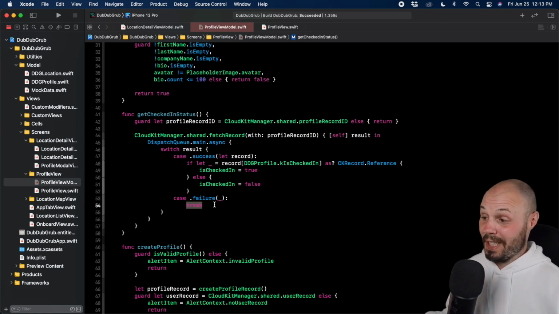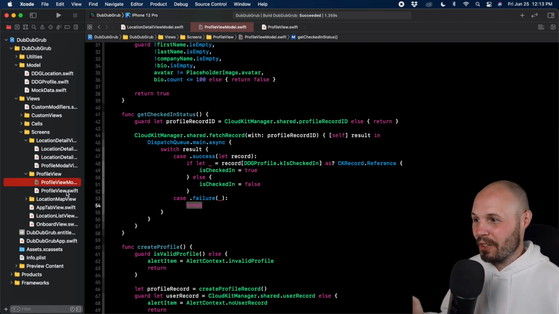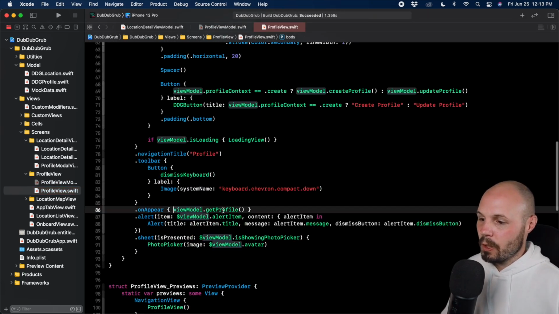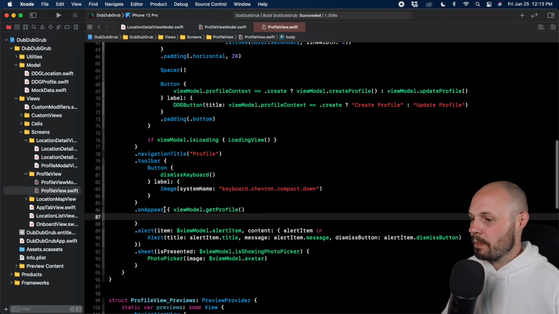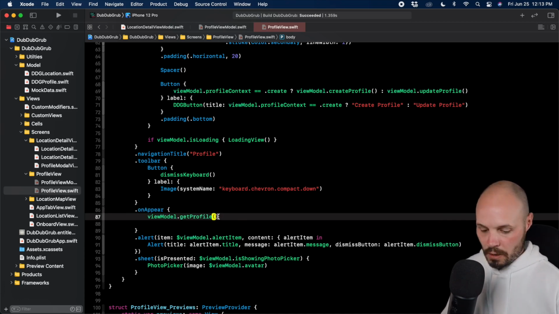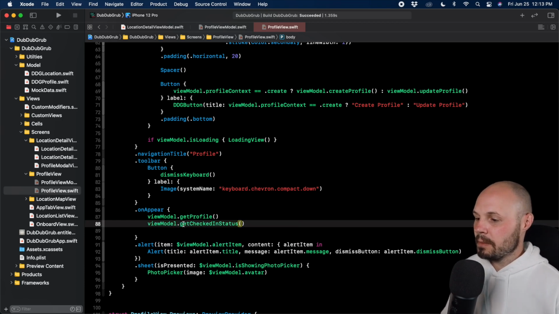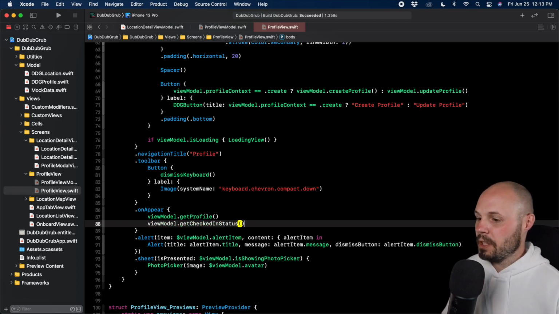Okay, so I'm not going to forget this time. Go to profile view. We're going to call the function. So on appear, I'm not sure if I do have an on appear. We will, again, got to make this a two-liner. And we will call viewModel.getCheckedInStatus. Again, very similar to what we did on the location detail view.